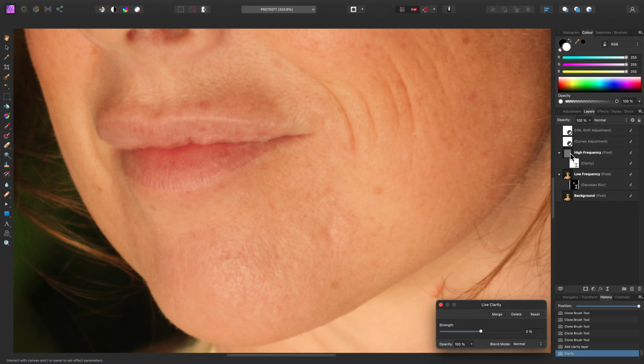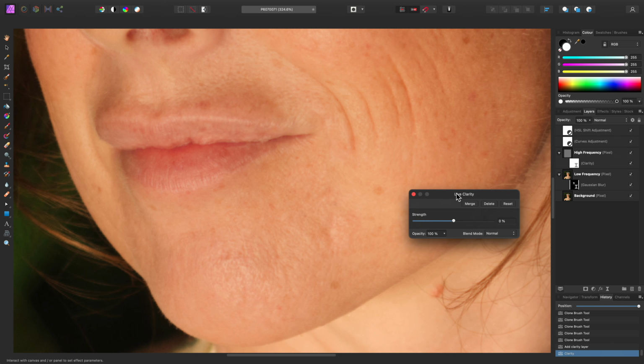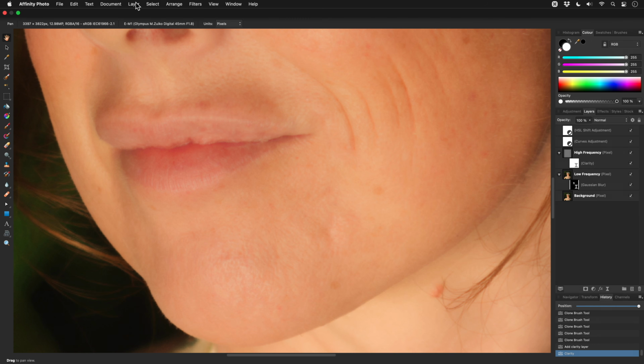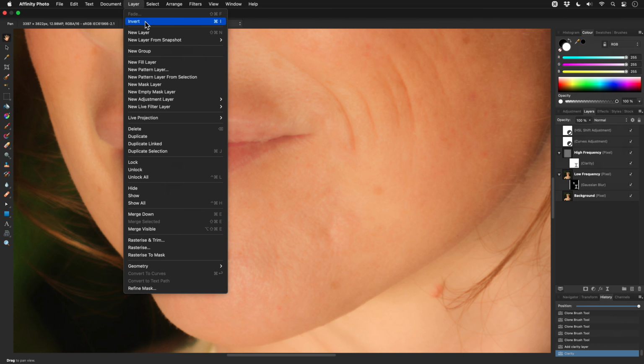Make sure that child layers into the high frequency layer. And then we're going to reduce the strength to a negative value. So to begin with, let's just bring it all the way to -100%. We can always change that later if we need to. Then we will go to Layer and Invert, and that will invert the mask layer for that clarity live filter.